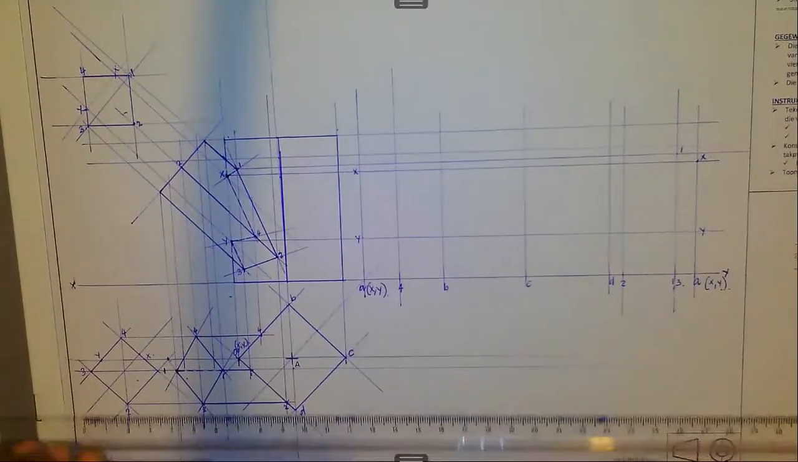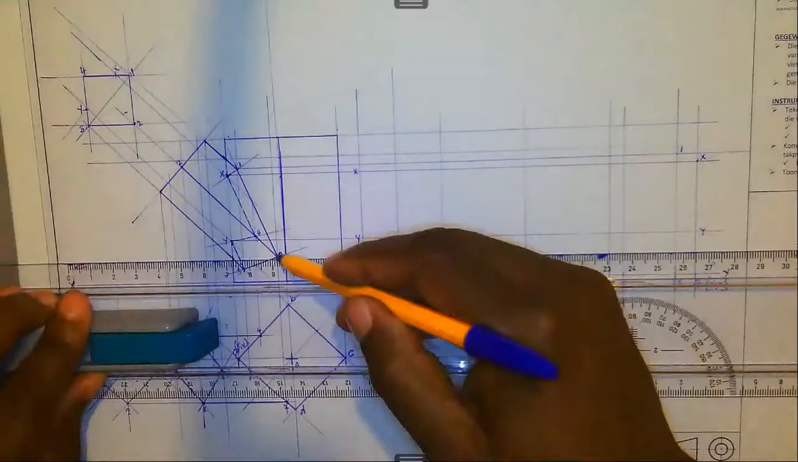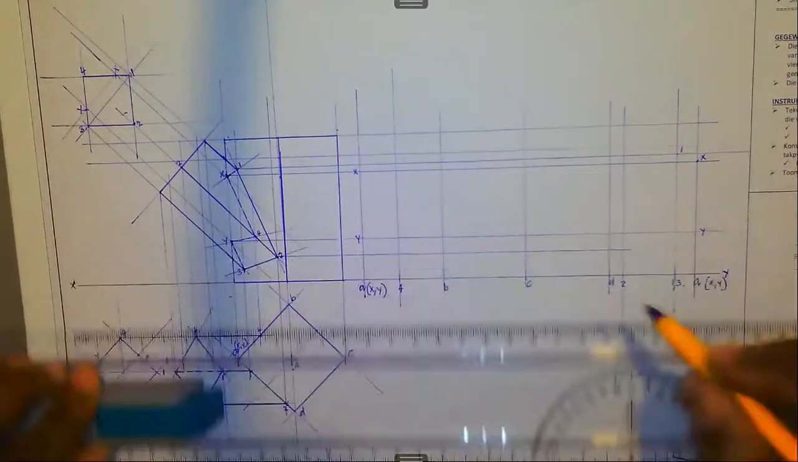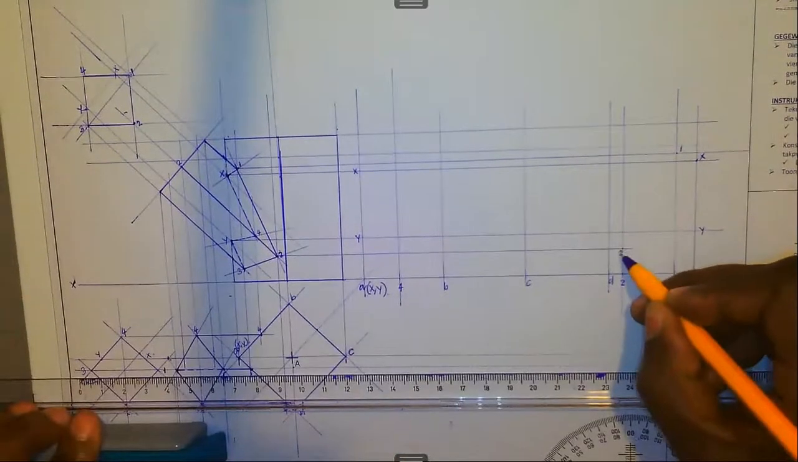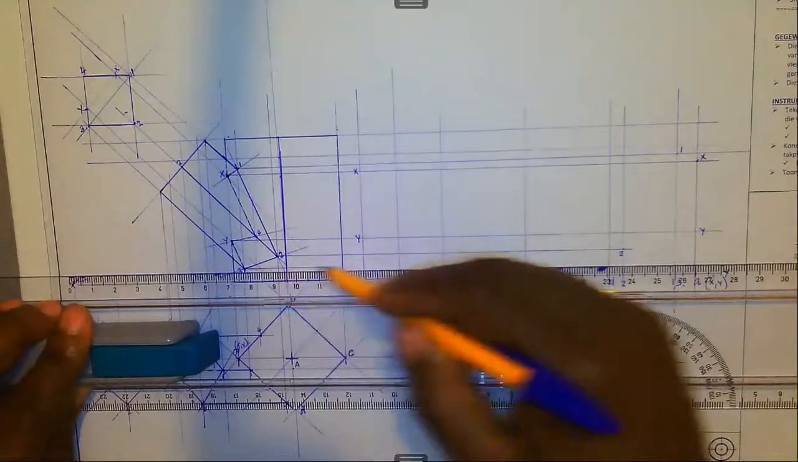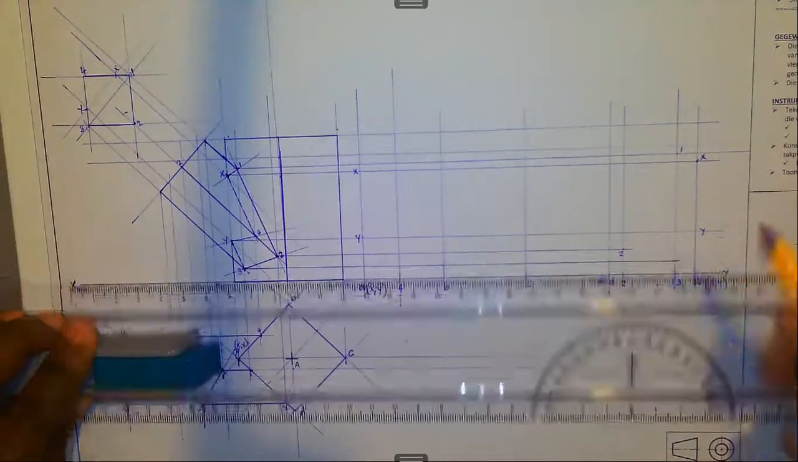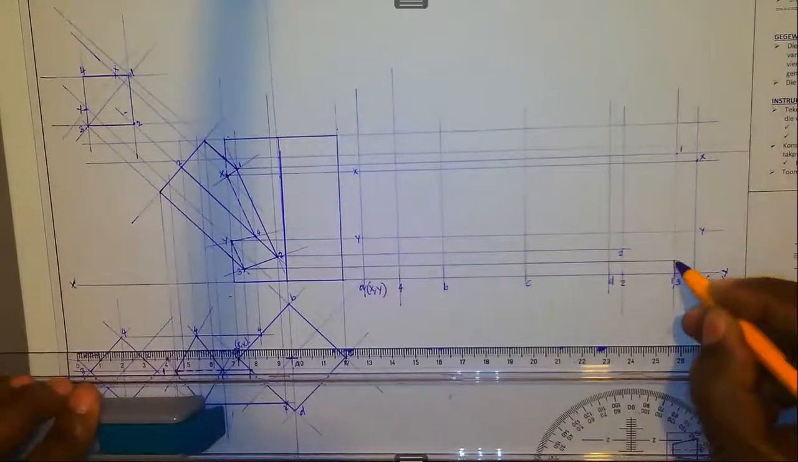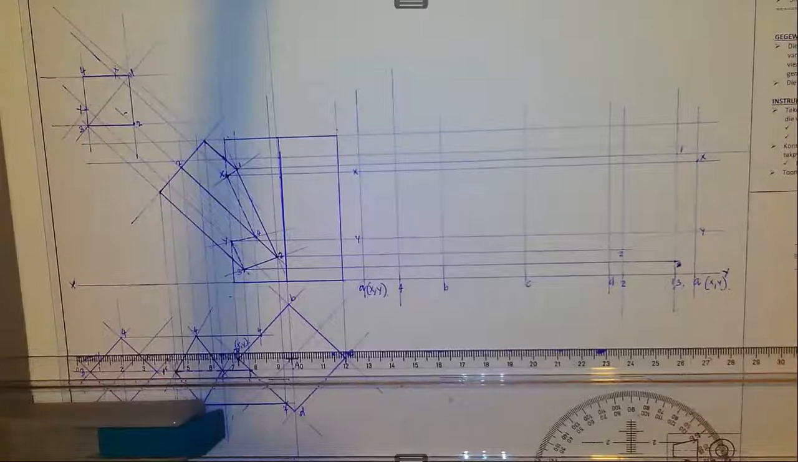Then from there, I go to point number 2. There is my point number 2. From there, I work out number 3, which is in line with point number 1. There is point 3 in terms of cutting the main pipe.